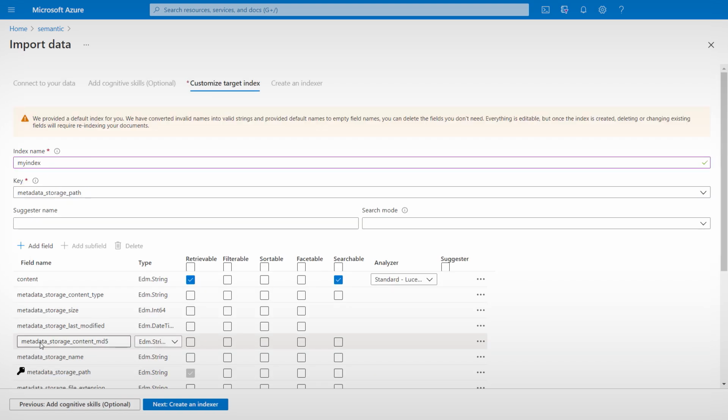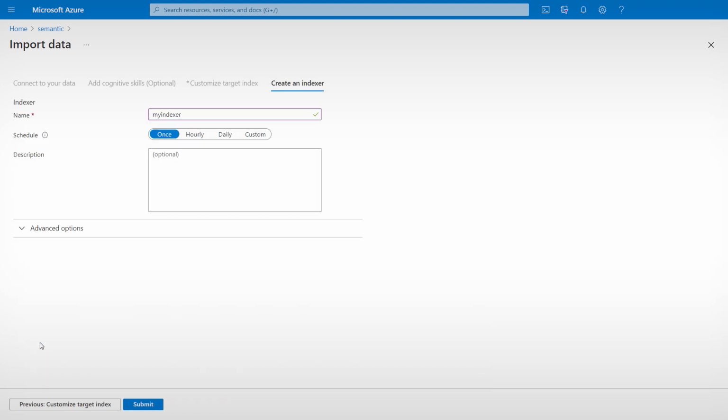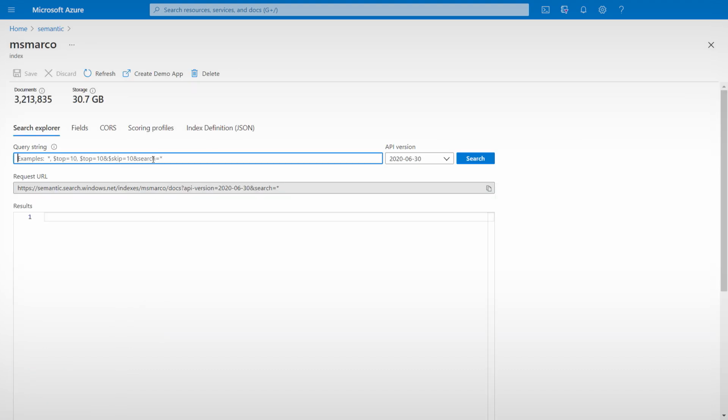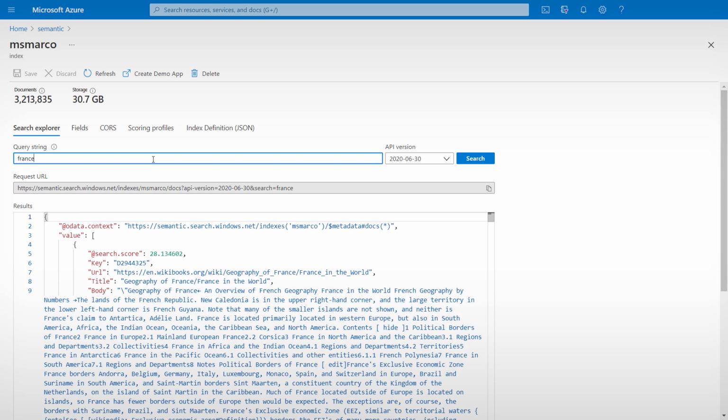Finally, I have the chance to customize my index definition and to set up indexer options. At this point, I'm done. And I have an ingestion process that will run automatically, detect changes, enrich data, and push it into my index. I already created an index before, so we don't have to wait for this process. Let's go into this index and give it a quick try. I can search for, say, France, and I can see the results coming back.